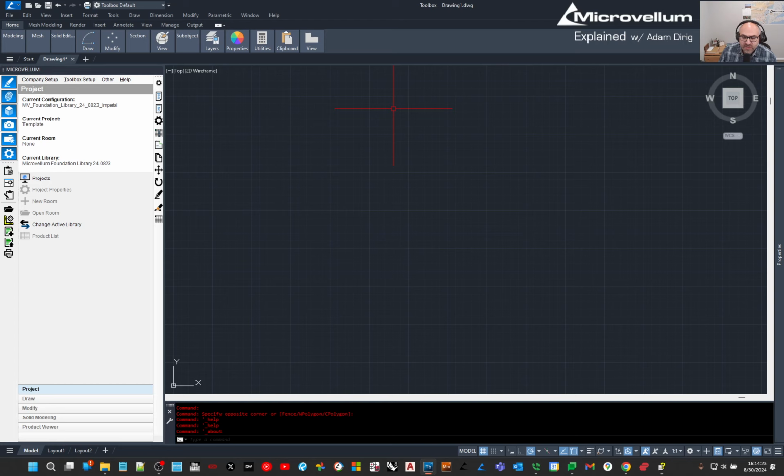The difference between the full version and this OEM version is that this doesn't have the ability to do Lisp routines or the ability for Express Tools. If you don't know what those are, then you're not going to be missing anything. If you do know what those are, the Lisp routine gives you the ability to automate some of your processes. With Microvellum, it's essentially one big Lisp routine, so if you're using it with that in mind, it kind of negates that. All right, so that's the version of CAD that I'm using.